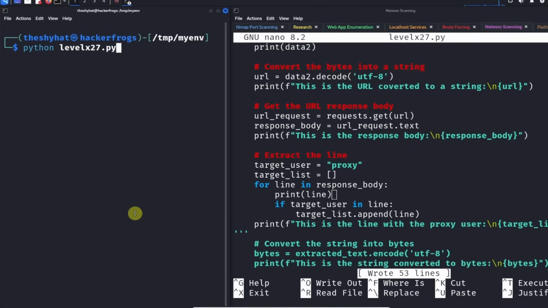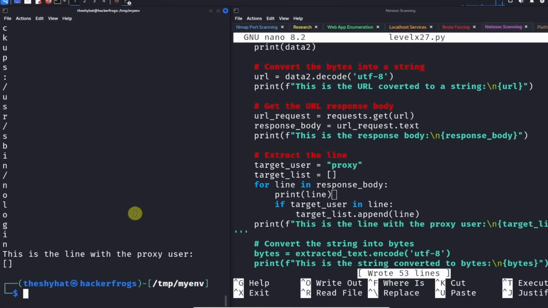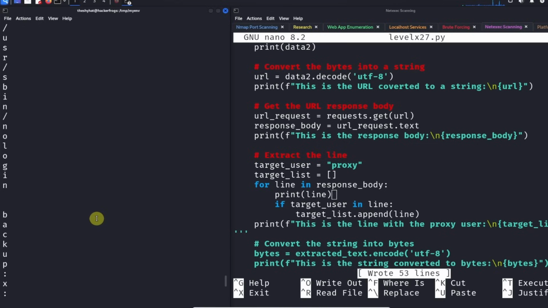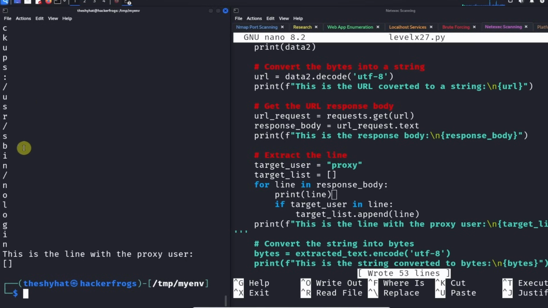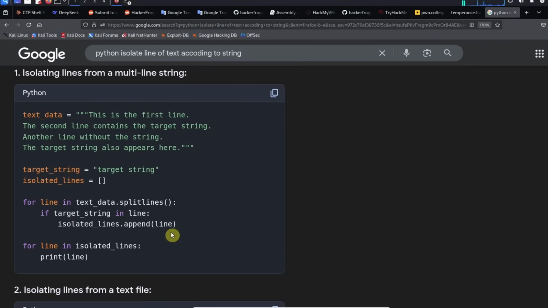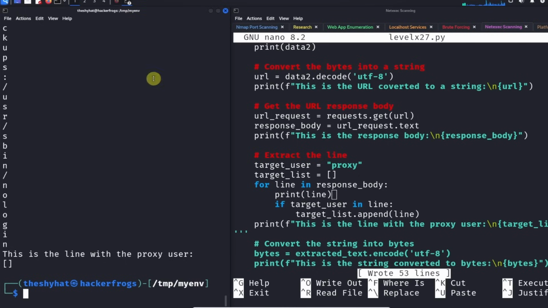Okay, let's run that thing again. So this is going to be, yeah, this is each character here. So this doesn't treat this as a line. It treats this as each individual character, which means it's not going to work. So for line, oh, splitlines. This is the part I forgot. So text data, splitlines. Okay, so I need to include this. Silly me.